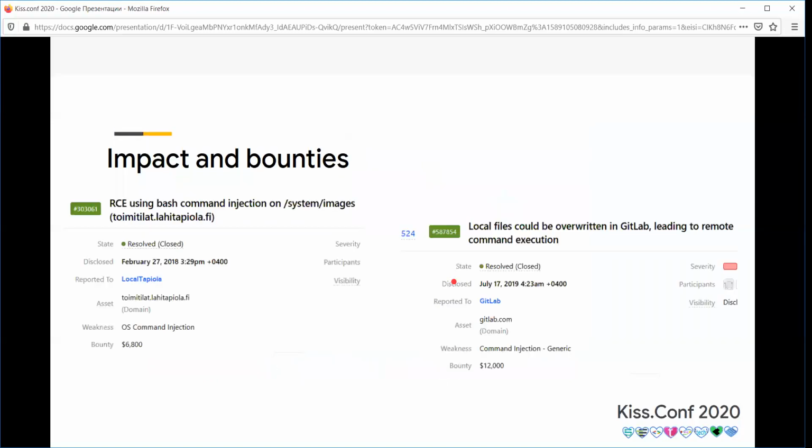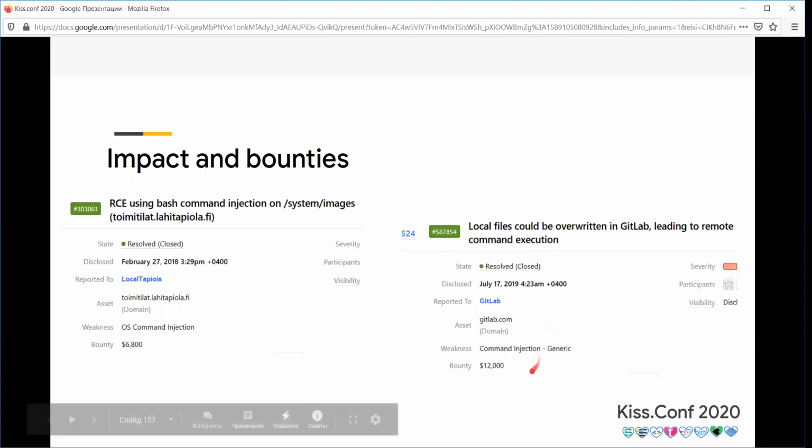Its impacts are critical. An attacker can even take over your system. For example, command execution in GitLab had a bounty of 12,000. The bounty was for a command injection.